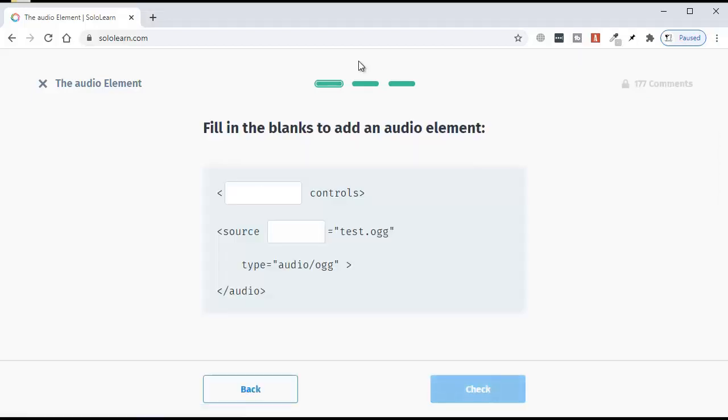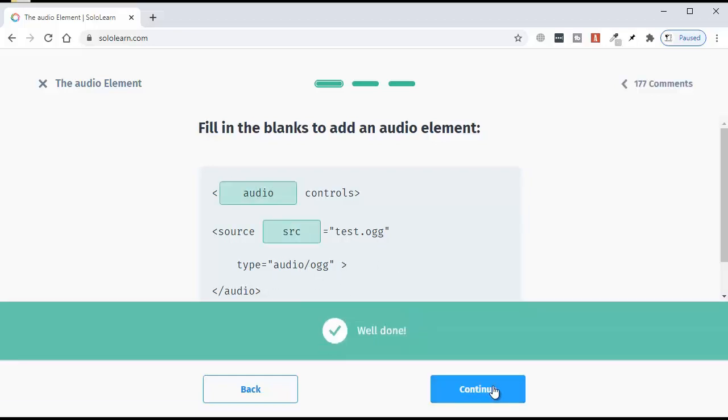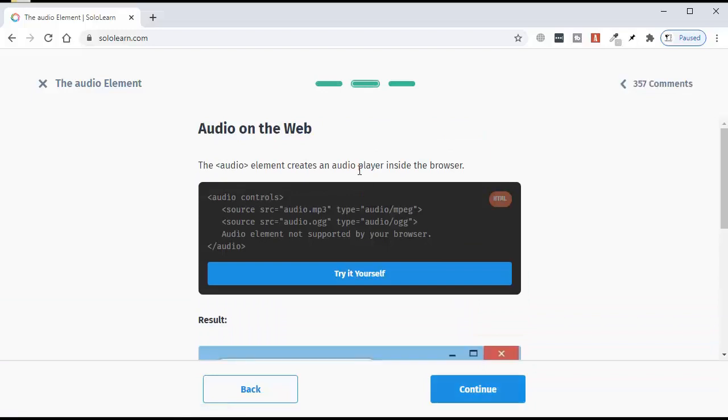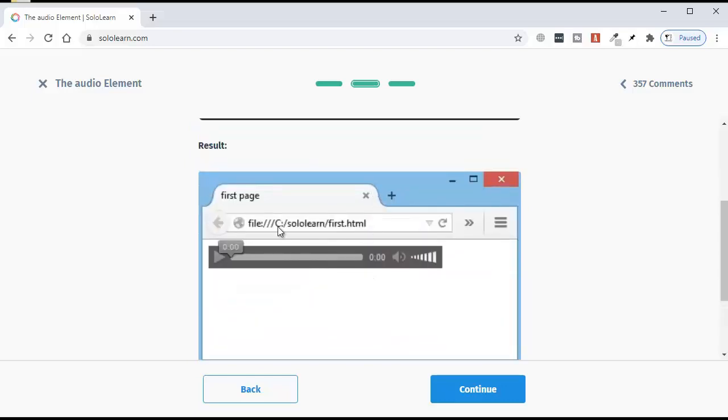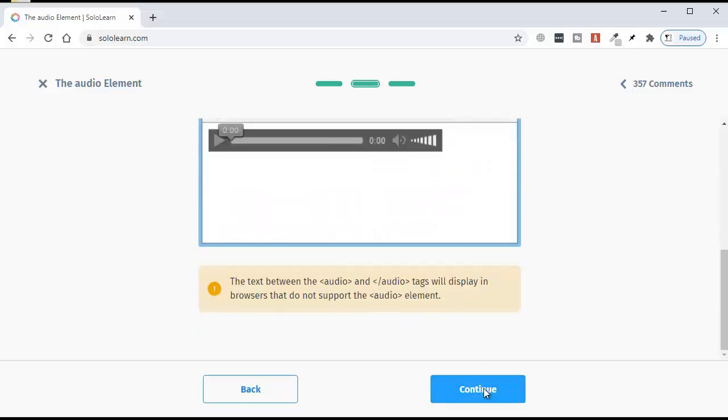Fill in the blanks to add an audio element. First of all, to use an audio element, you have to use the audio tag, then use the controls attribute with no value, then use the source and src here, and type audio/ogg. It's a format. Audio in web will look like this. It's an image actually.